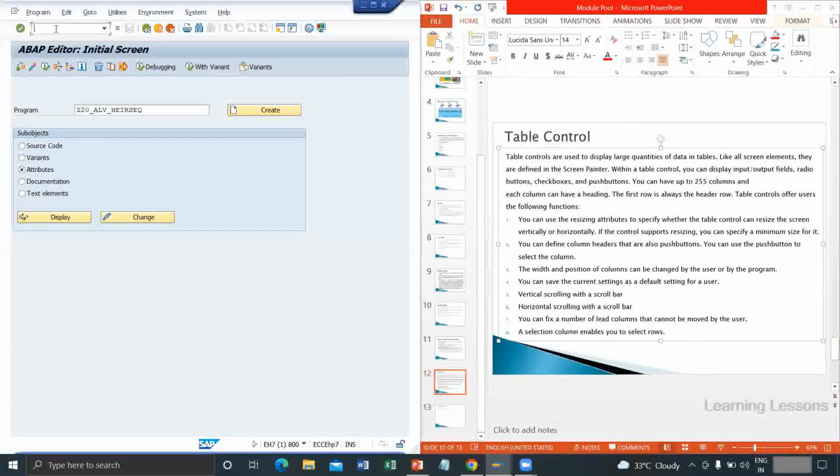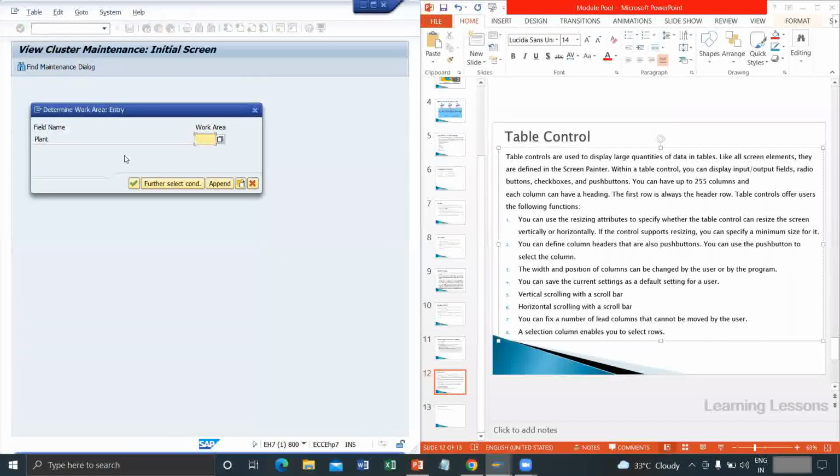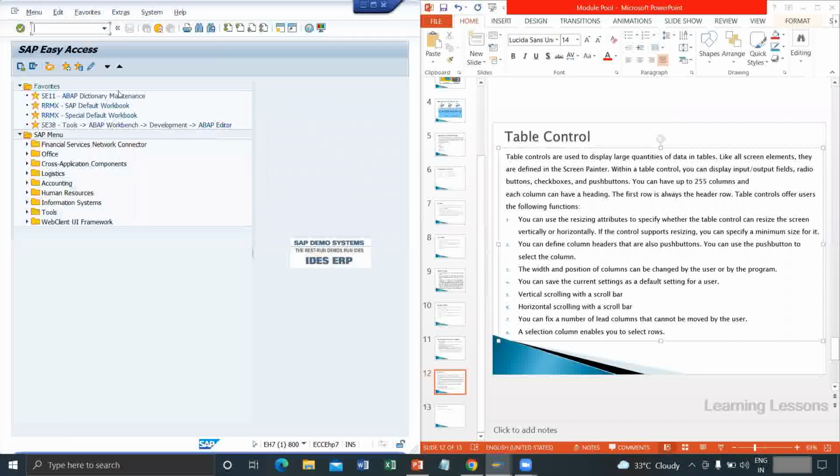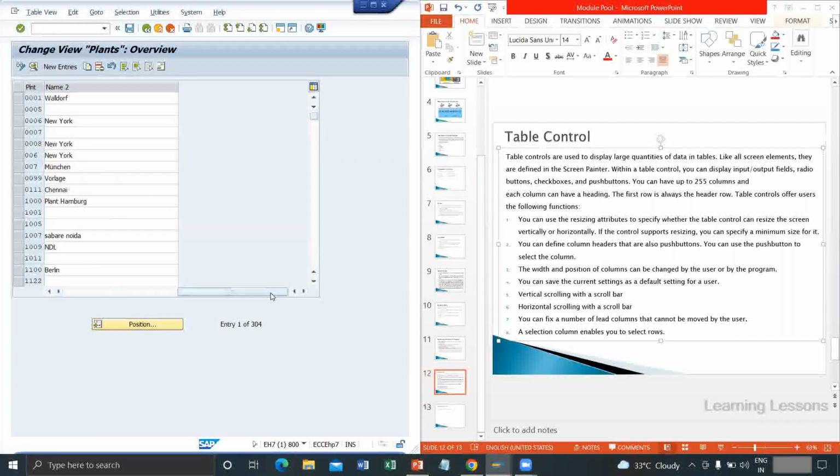You can see here, I'll just open one transaction. I just opened the OX10 transaction. This is the transaction where we are creating plant information. You can see this is the table control. See, the number of columns are available, right?